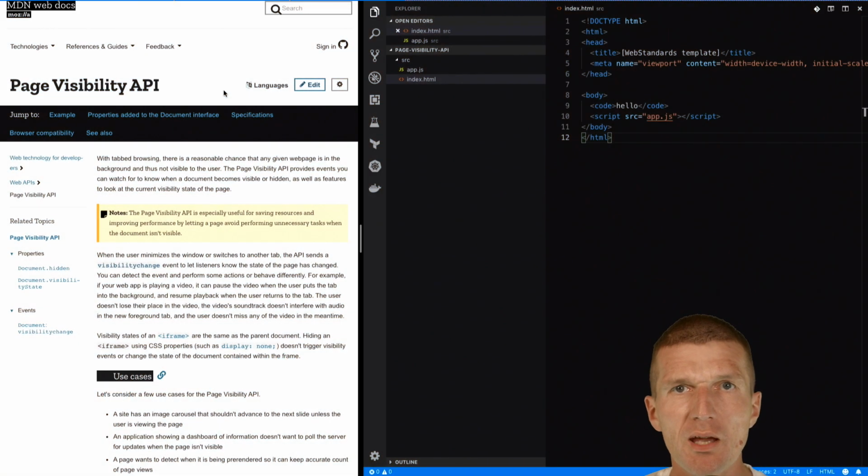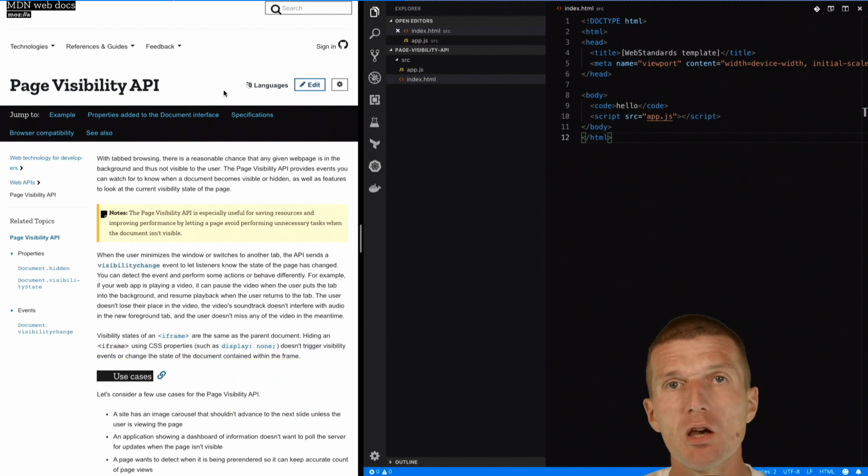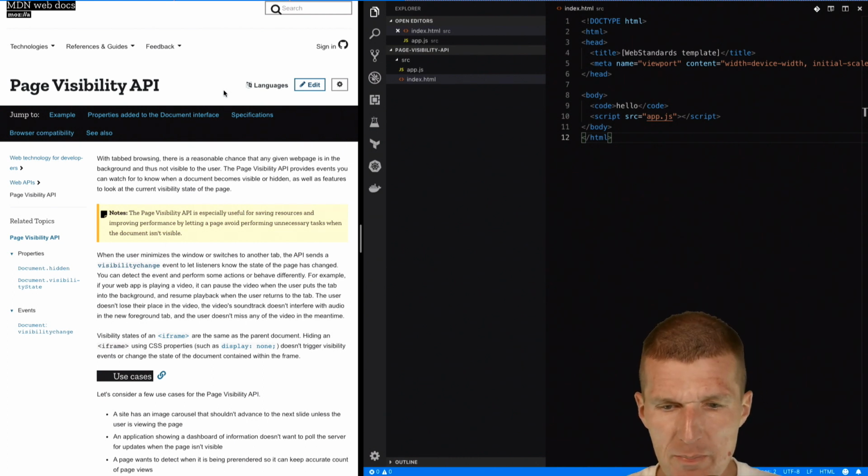My name is Adam Bean, and today I would like to introduce the Page Visibility API, which is really useful in case you would like to deregister or remove some listeners or stop listening to WebSocket events in case your page becomes invisible. So the API is fairly simple.